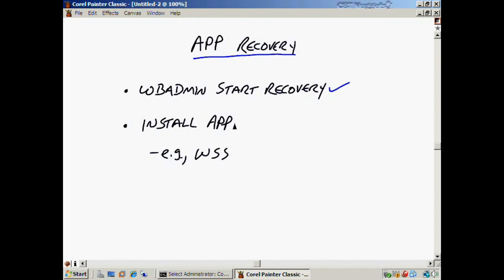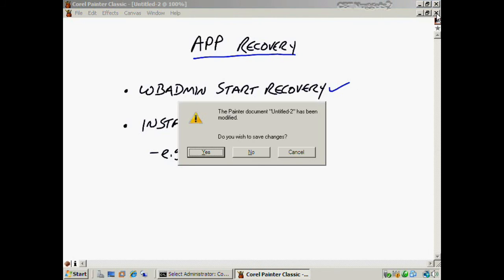Then what you'll do is install the application, Windows SharePoint Services, and all of its accompanying features that you might need. And then once you've done that, it should already have all of the data and everything that it needs for its configuration right there. So that's just an example of one way that you can also work with this. And again, it may not work exactly like that with all applications, but I would definitely be aware of the fact that you could possibly do that here. So that would be with the WBADMIN Start Recovery option.